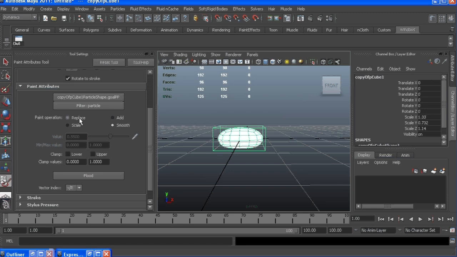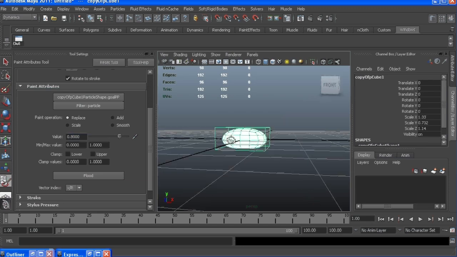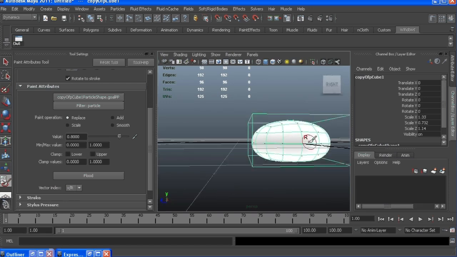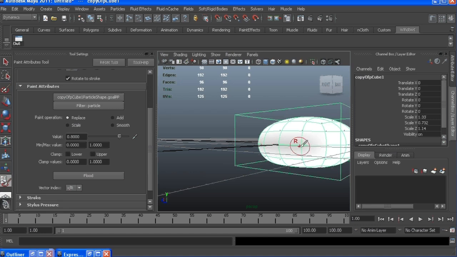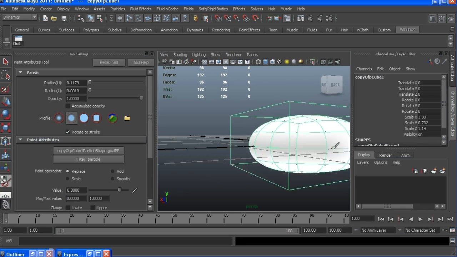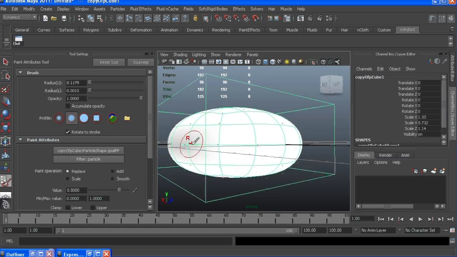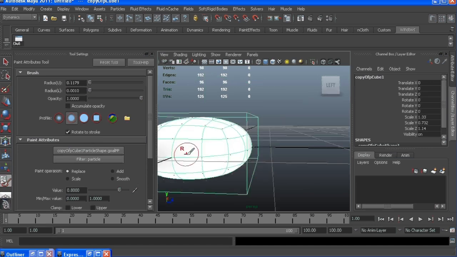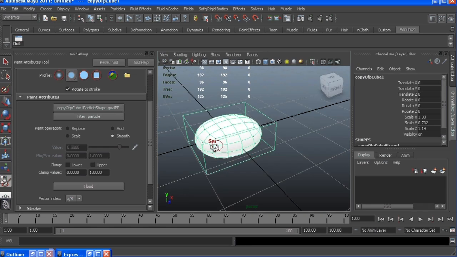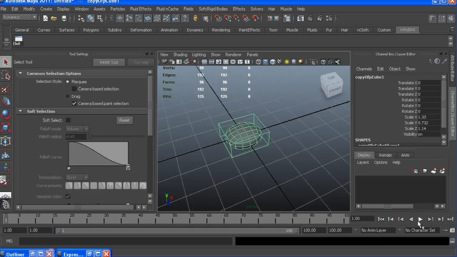So I'm going to replace with a value of 0.8. We don't want to get too crazy. And I'll paint this middle section, replacing those values. And I'm going to make sure my opacity on my brush is at 1 so I actually get 0.8 and not something less. Go all the way around, make sure, and then I'm going to hit smooth, scroll down here and hit flood, and see what that looks like.